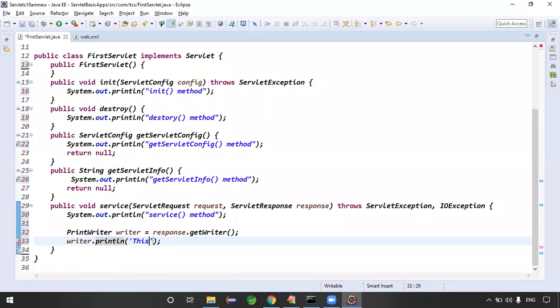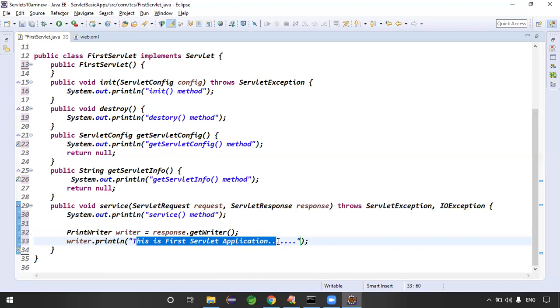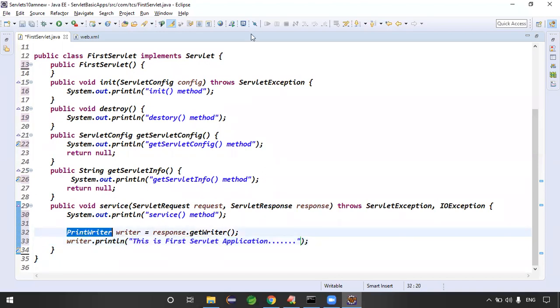This is the first servlet application, right? So we need to create the PrintWriter object, guys: PrintWriter writer equal to response.getWriter(), and then call writer.println. This is the first servlet application. So what is the purpose of the PrintWriter object? To add the response into the response object, guys. Are you clear now?